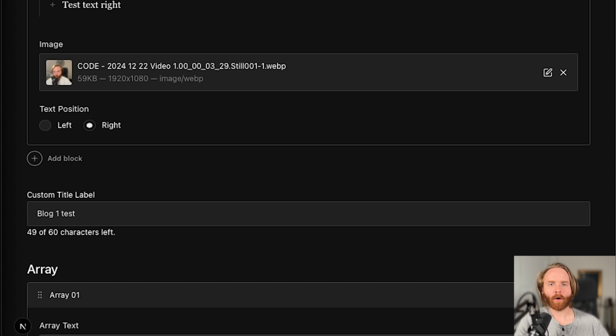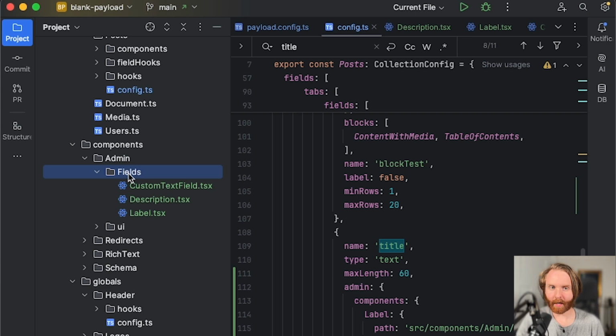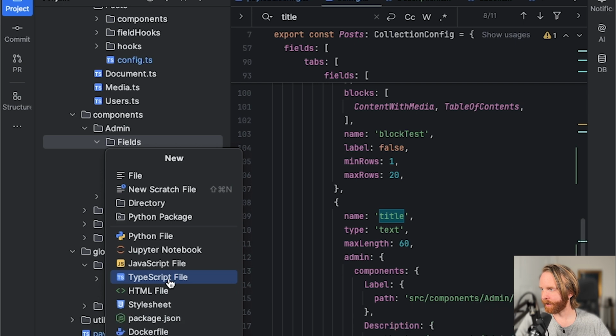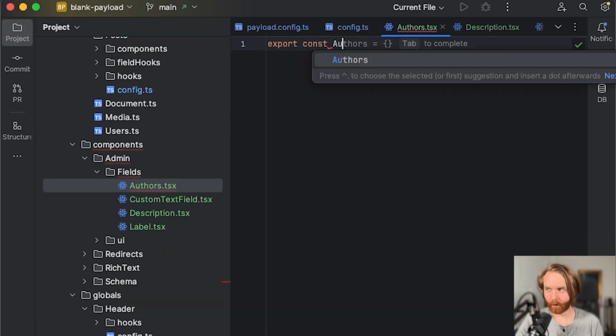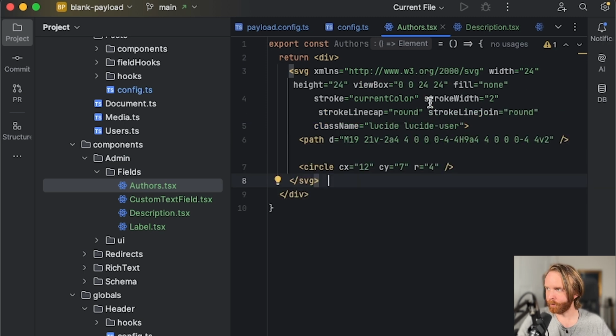Now, what if before our authors array, we wanted to include a user icon, just to give a nice additional touch to the field? We can use beforeInput to do just that. So we'll grab a user icon from Lucide's icon library and copy the SVG. Then we'll go to our components, admin fields, and we're going to add a new TypeScript file, which we'll call authors.tsx. We'll then export a const called Authors and set that equal to an arrow function. We'll then return a div that just has the SVG that we copied from Lucide's library.